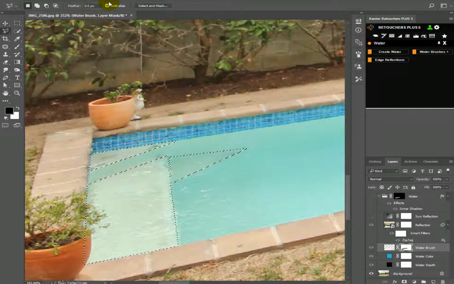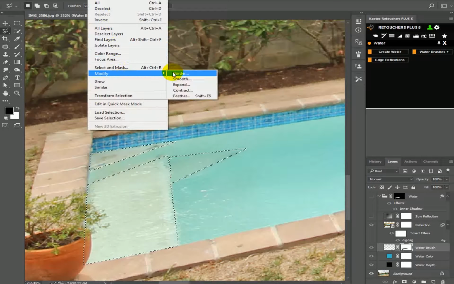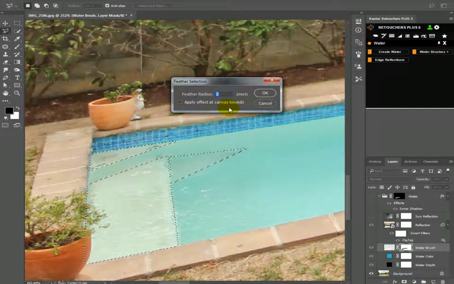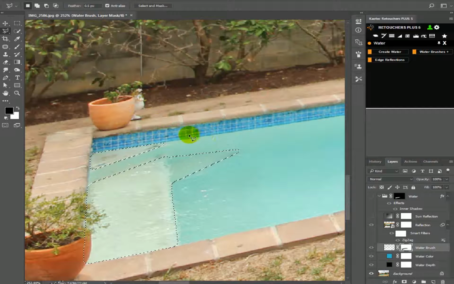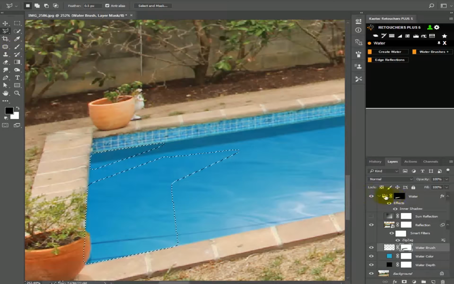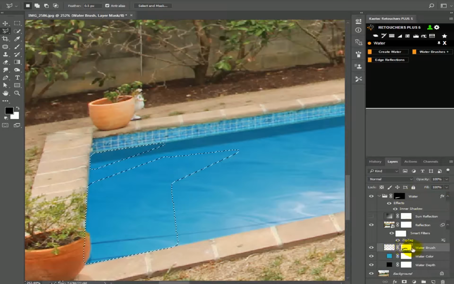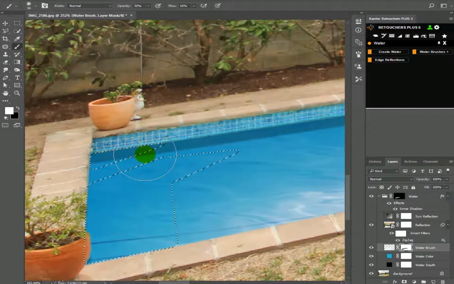Okay, so now what I want to do is go to my select in Photoshop and modify, and now add a feather. I'll have mine on 3 pixels, so that's fine. And okay. Now we can show the group again, make it visible again. We're still selected on the water brush mask, but we're going to brush with white now.